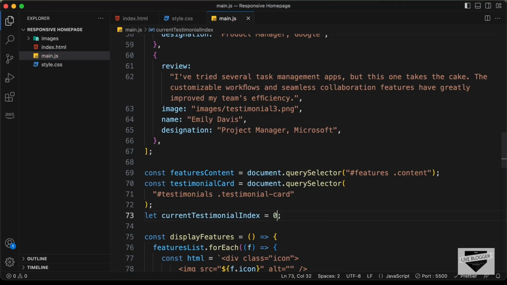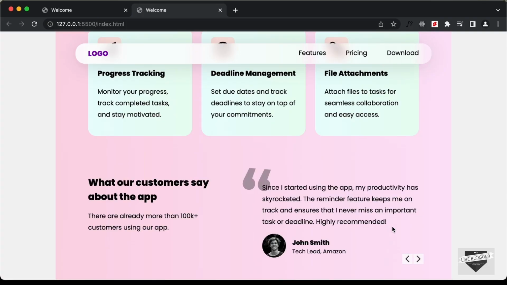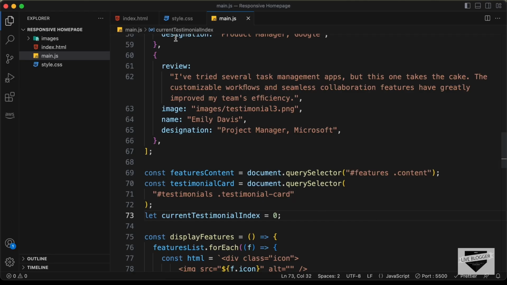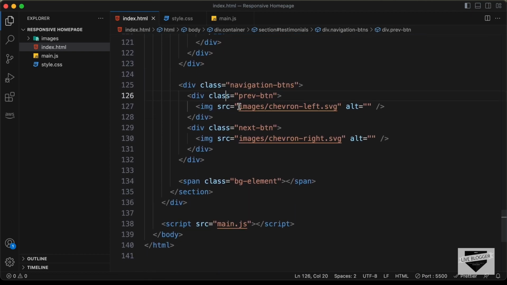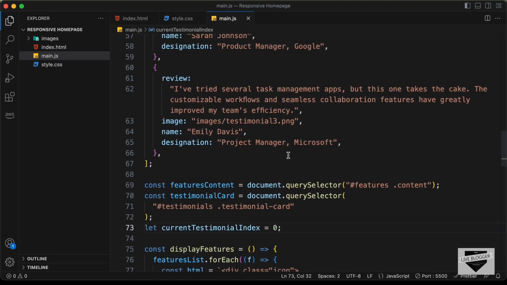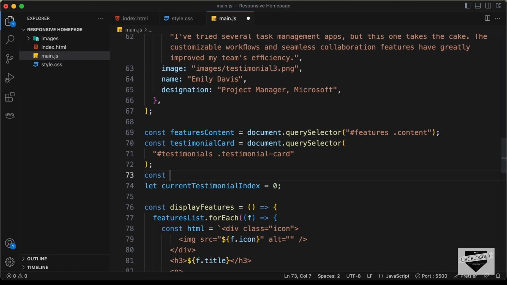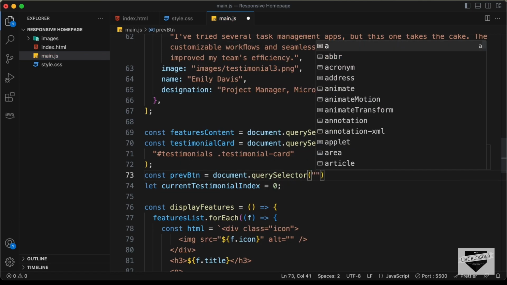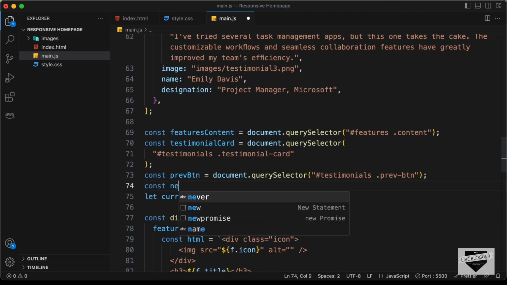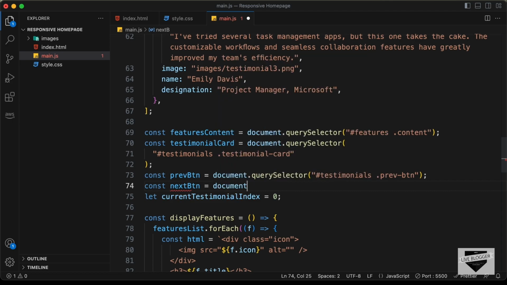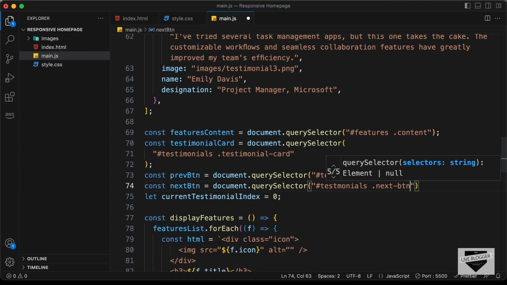Now we need to change these using the next and the previous buttons. So for that, let's go ahead and reference the next and the previous buttons. So here we have this division with the class of prev btn and next btn. So here let's type const prev btn equals document.querySelector testimonials prev btn, and const next btn equals document.querySelector testimonials next btn.